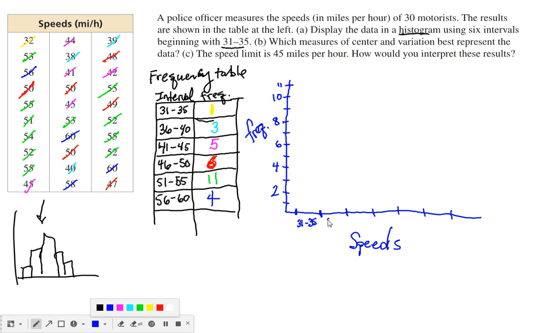All right, so this one is 36 to 40. And this one's 41 to 45. And you can see this takes a little bit of work to do it by hand, right? So this is 46 to 50, and this is 51 to 55, and this is 56 to 60 on the very end here. Okay, so let's go ahead and put on our actual bars now.